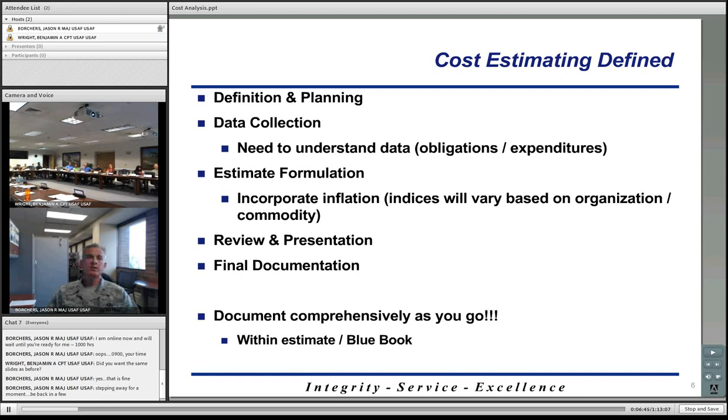Step two is data collection. This is where you're going to go out and pull all of your historical data that may be related to the program that you're estimating for now. Step three, you're then going to use that data to develop the models that you'll then use for estimate formulation for your current program that you're trying to estimate for. You'll incorporate inflation as well, because a dollar today is not the same as a dollar tomorrow. So you'll want to make sure you understand exactly how much you want to ask for based on the year that you're going to need those dollars in.